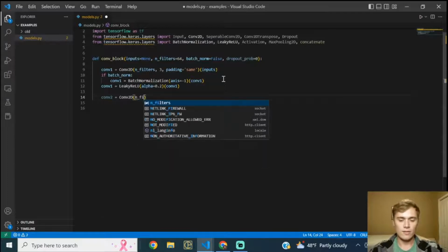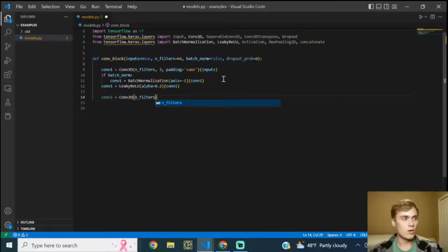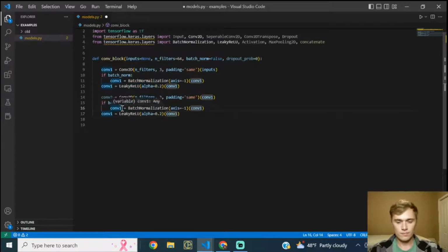So okay, now we're going to go ahead and create the second convolutional layer. It's very similar to the first one. It's going to have the same number of filters, padding equals same, and then we are going to call that on the first convolutional layer. And then just like before, we're going to do the whole batch norm thing. So if we want to apply batch norm, we're going to do that.